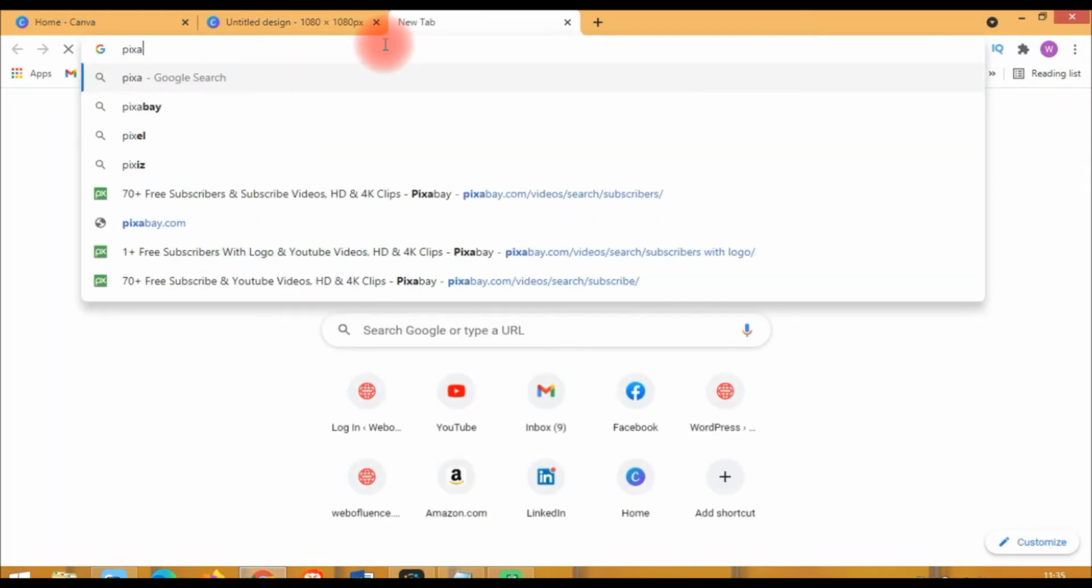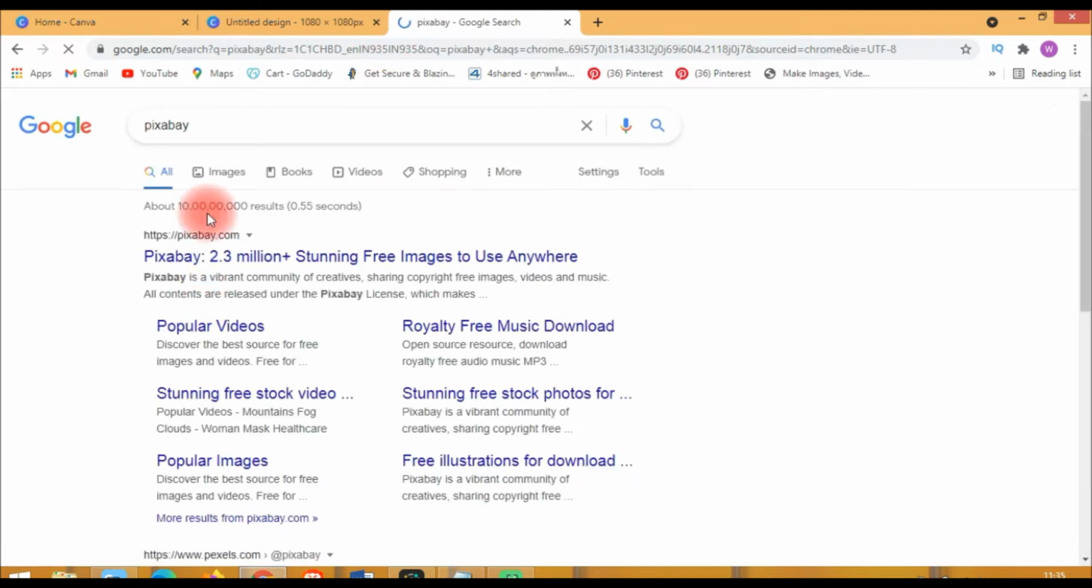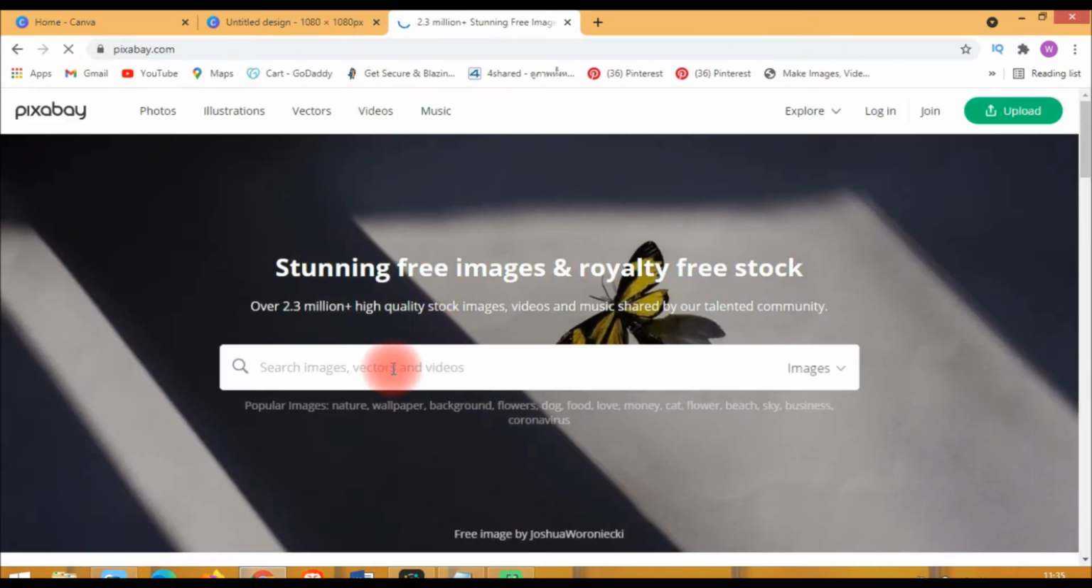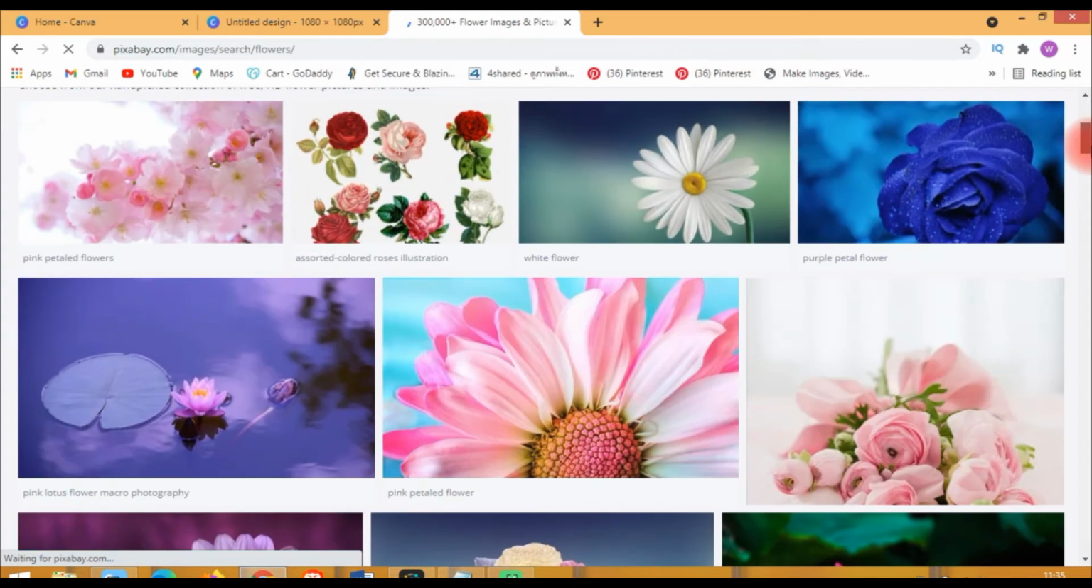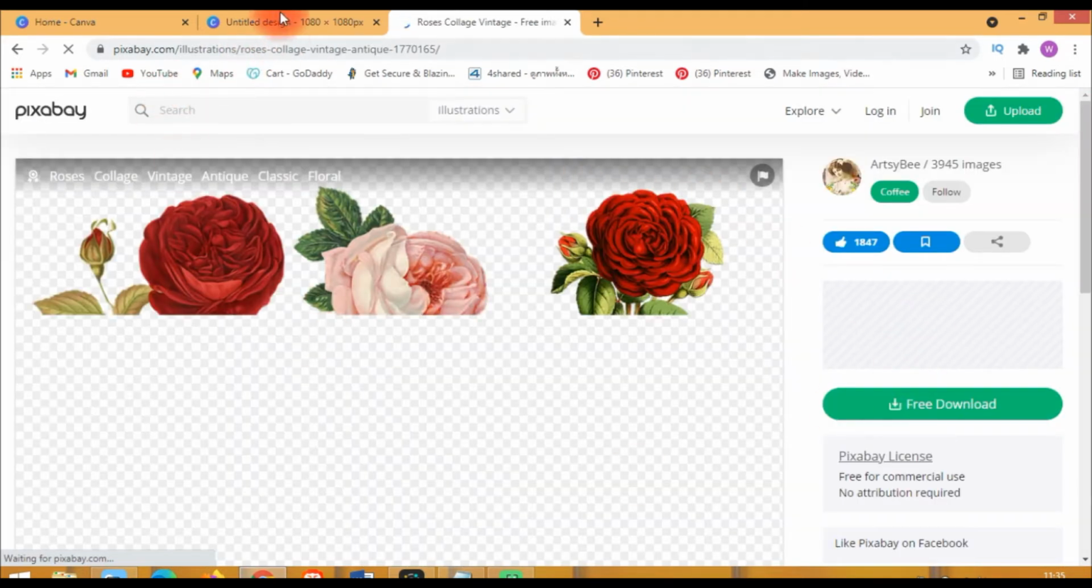Normally, I go to the site and type Pixabay, and then search here for flowers, then download this image and then upload the image into Canva.